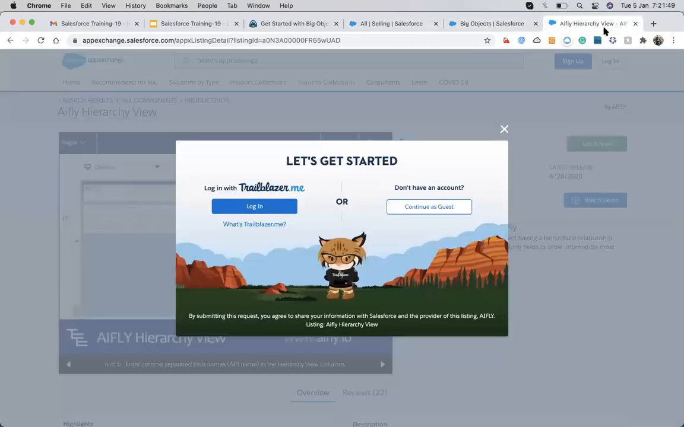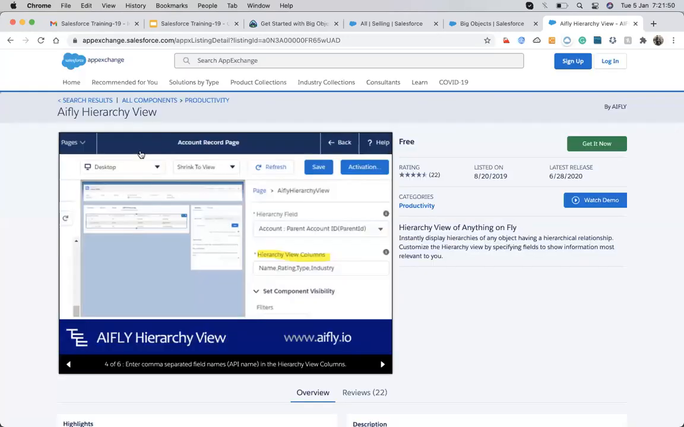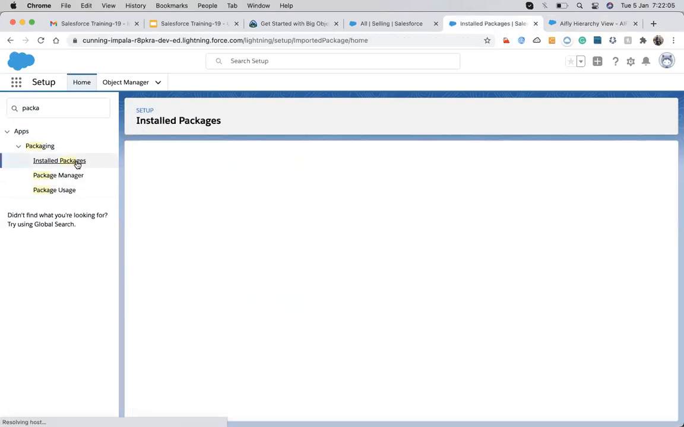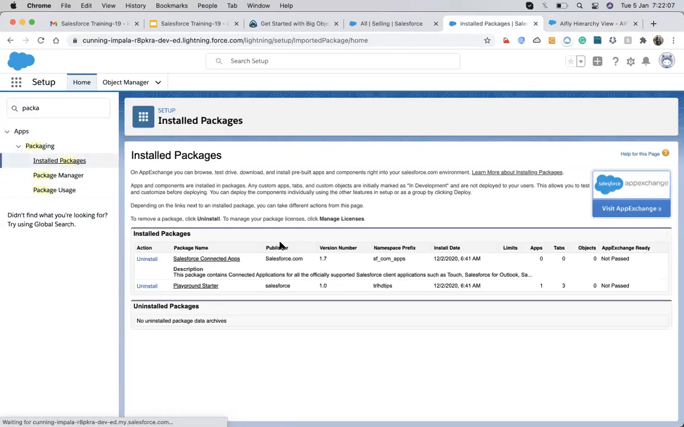The apps available here are called managed packages. Always remember the term: they are called managed packages. They come up in a section called Packages, and then you click on Installed Packages. Any of the packages installed in your system show up here, managed or unmanaged both.